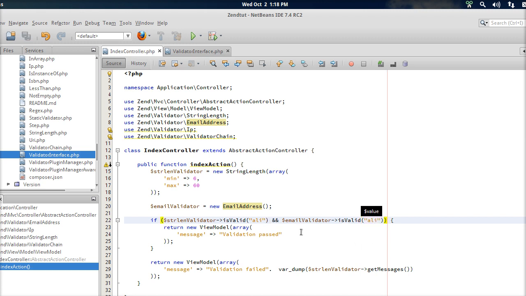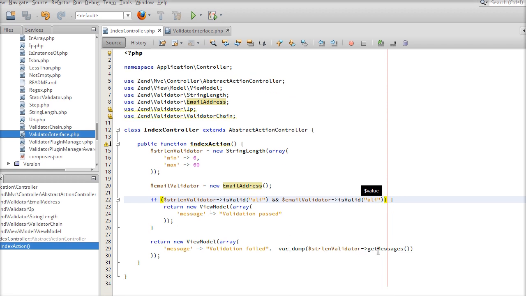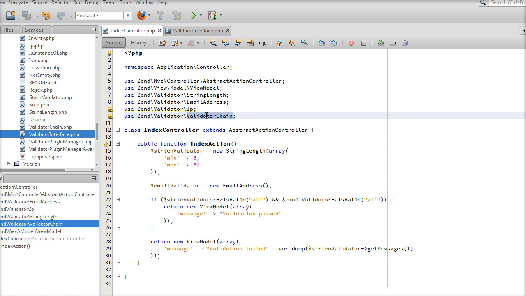So you can see that we are checking two validators against a single value, but the problem arises when one of them fails, and then we have to guess which failed and get the messages from it. All of this complexity is managed by another abstraction that is provided inside the validator component itself. It's called validator chain. You can pass in multiple validators in it, and then you can check a single value against those multiple validators. So let's see this in action.